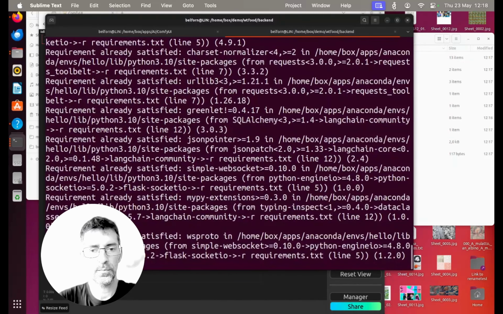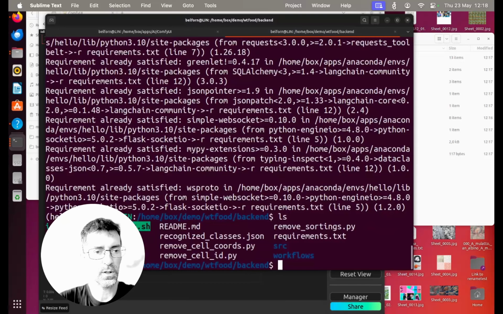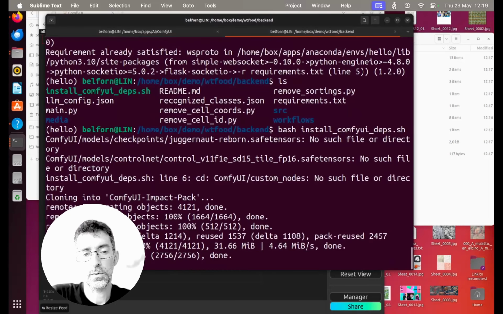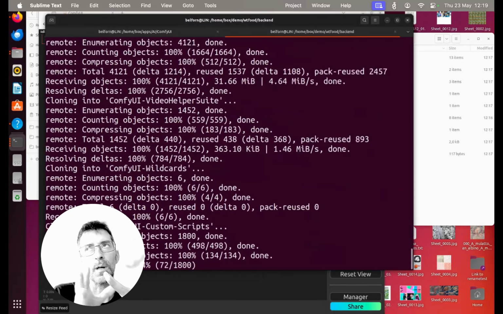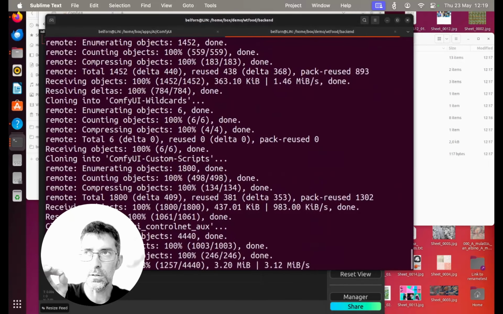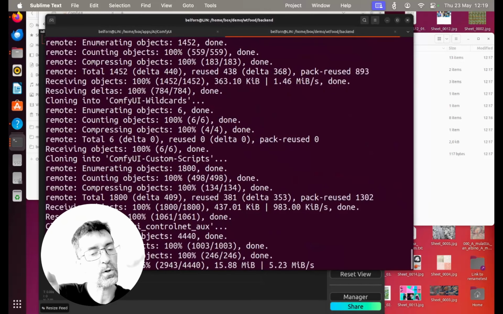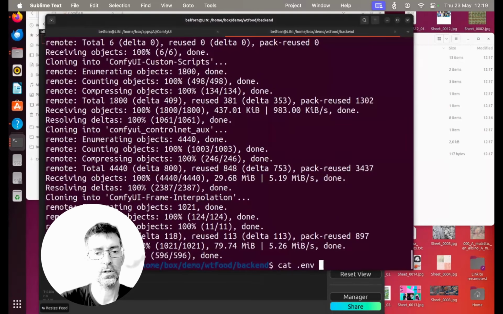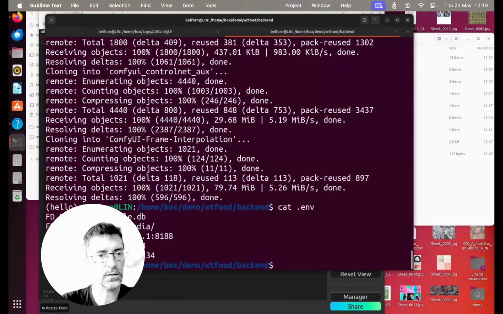Requirements, perfect. And another important one is this one, to install the ComfyUI dependencies. Bash install, and here it goes and downloads all the components that we may not have installed. This is because the morphing has been done using some specific extensions from ComfyUI, and this script downloads all of them to make sure that anybody that installs this is able to use the same workflow. So let's list the environment, how it is. So that's what it comes with.